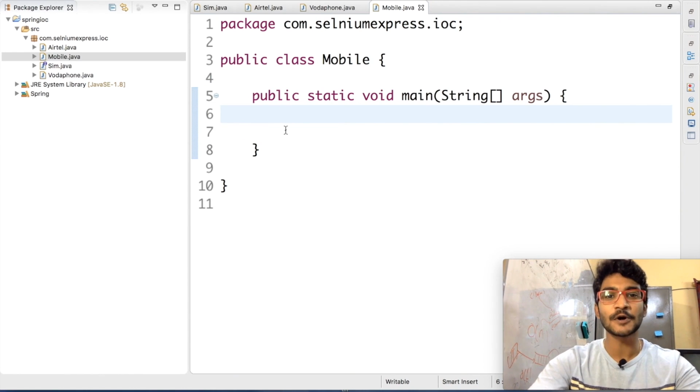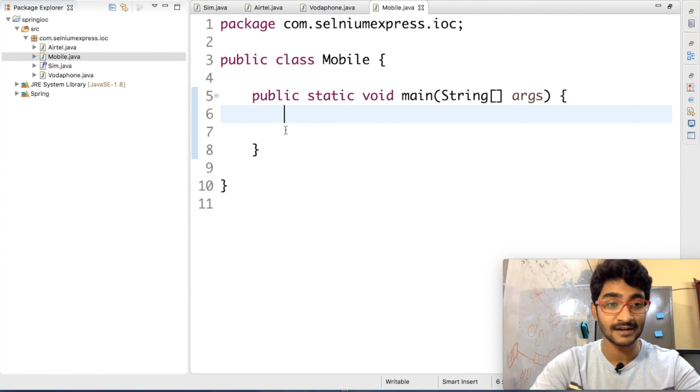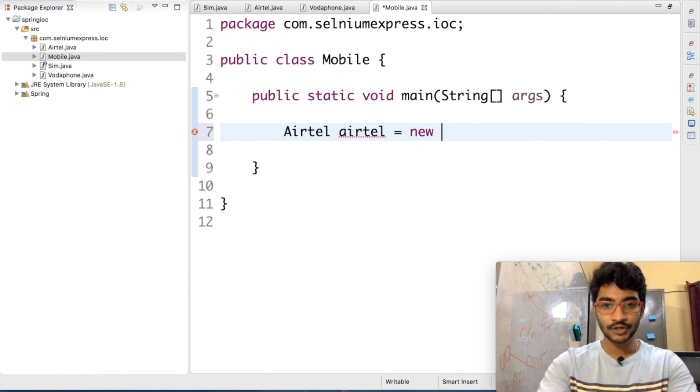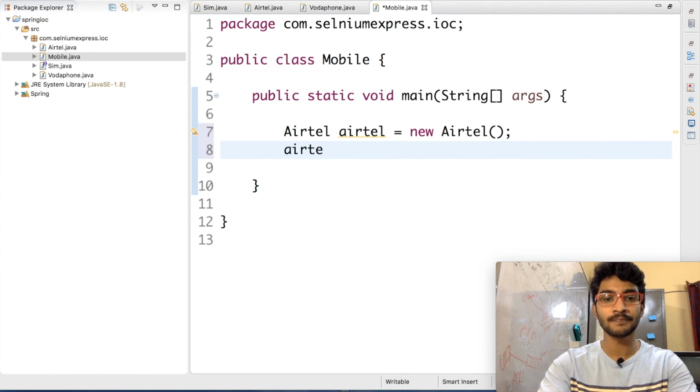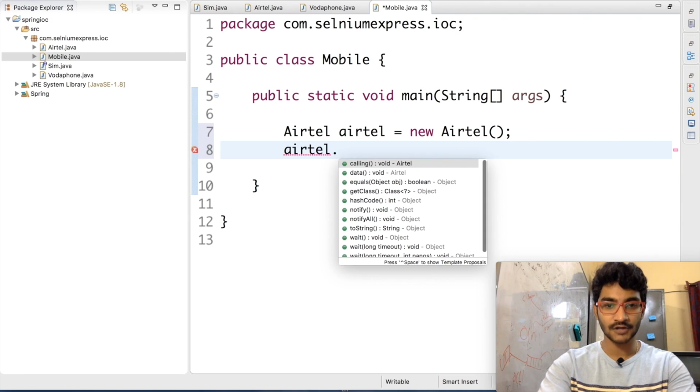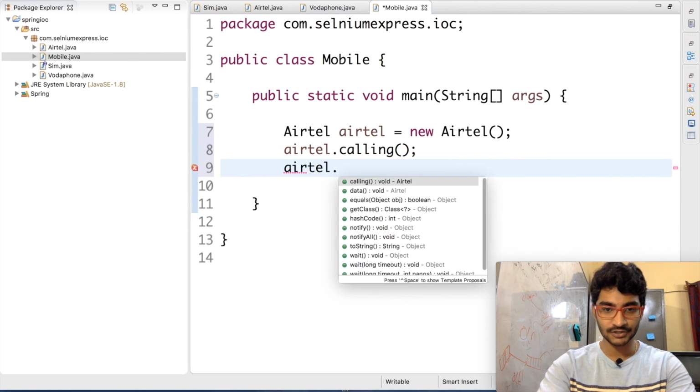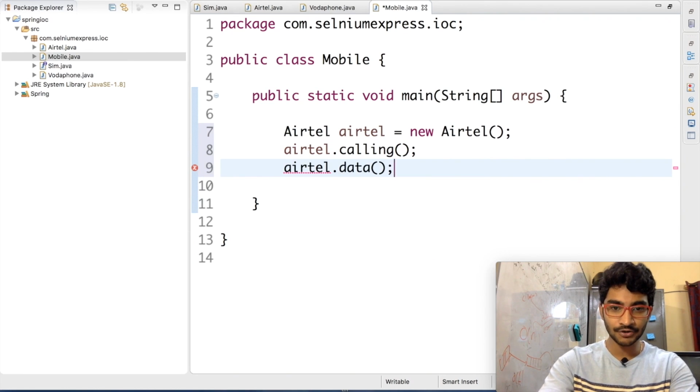Okay, so first of all, now let's say I want to use the Airtel SIM card. So how can I use the Airtel SIM card? Obviously I need to create the object for Airtel, right? Equal to new Airtel, right? So I'm going to use my Airtel class method right now. So let's say Airtel dot calling here, and again Airtel dot data, because I want to use the internet.